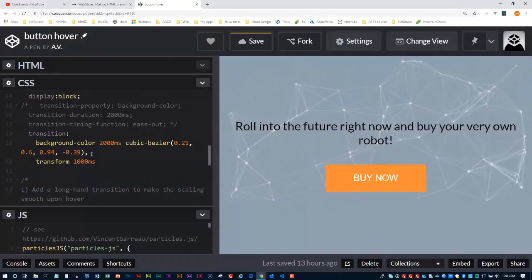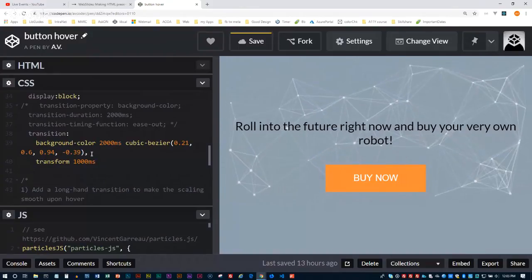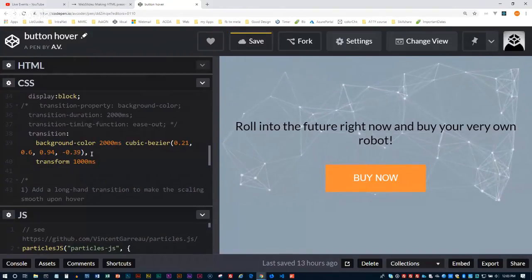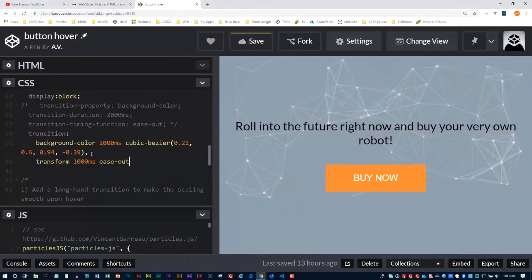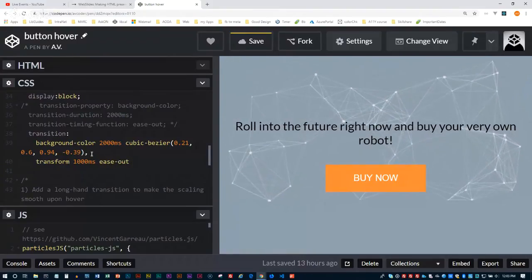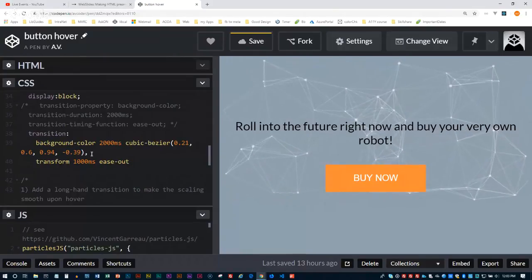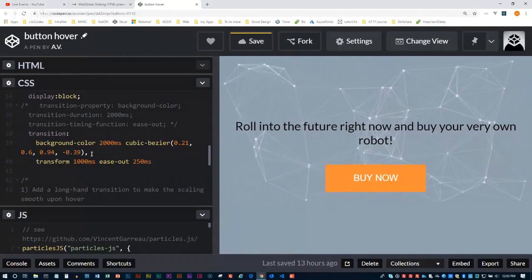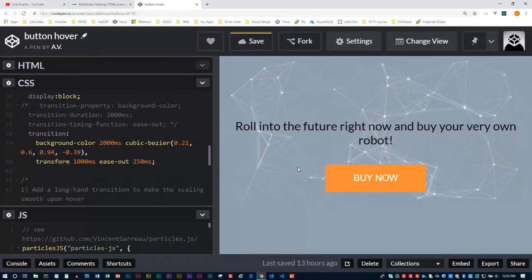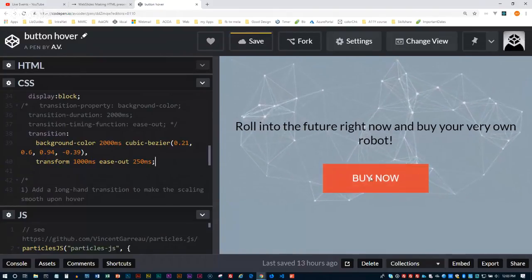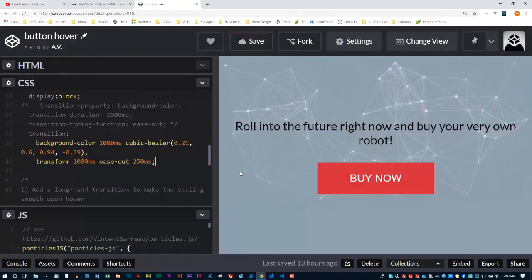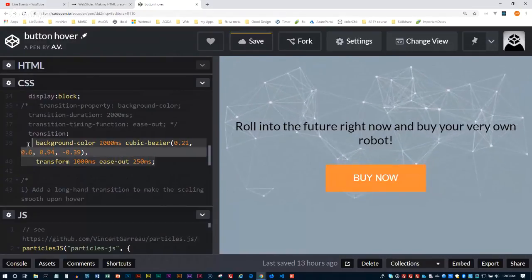The cool thing about having multiple properties here is that you can have different values. You don't have to necessarily use the same one. So I'm using a different duration. I'm using a different timing function. Let me add a little bit of delay. Then semicolon. So now everything is smooth. Okay, so that's how you use multiple transitions if you should need it.